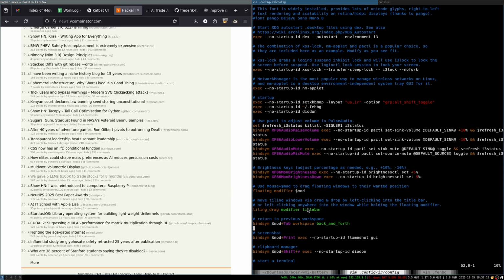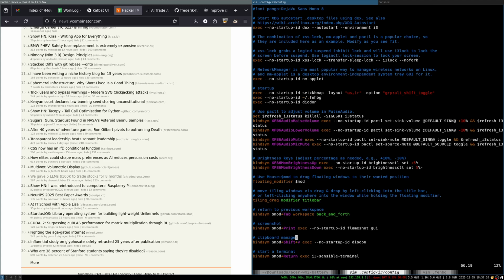Clipboard key binding. Diodon doesn't come with a default key binding to open the clipboard history, so I added my own. Mod Shift and V. I chose this because mod V is already used for vertical split in i3, and you don't want to override default bindings, otherwise i3 will show errors on restart.